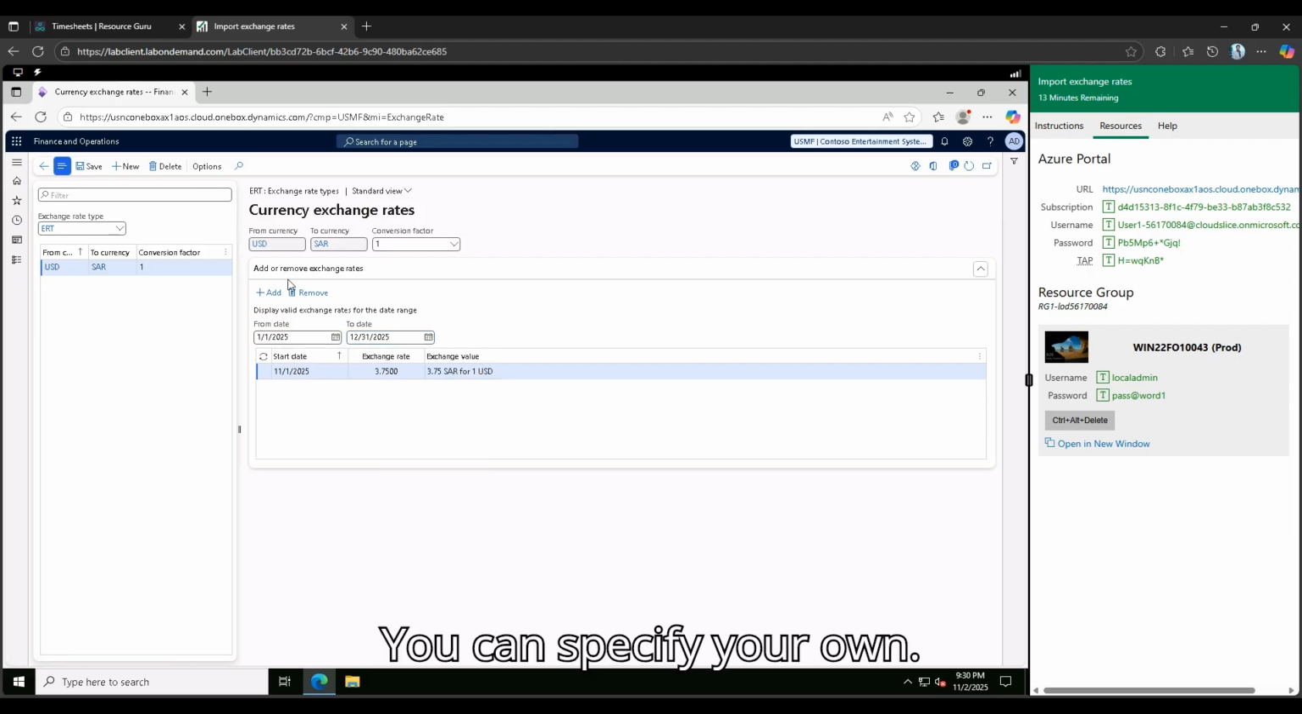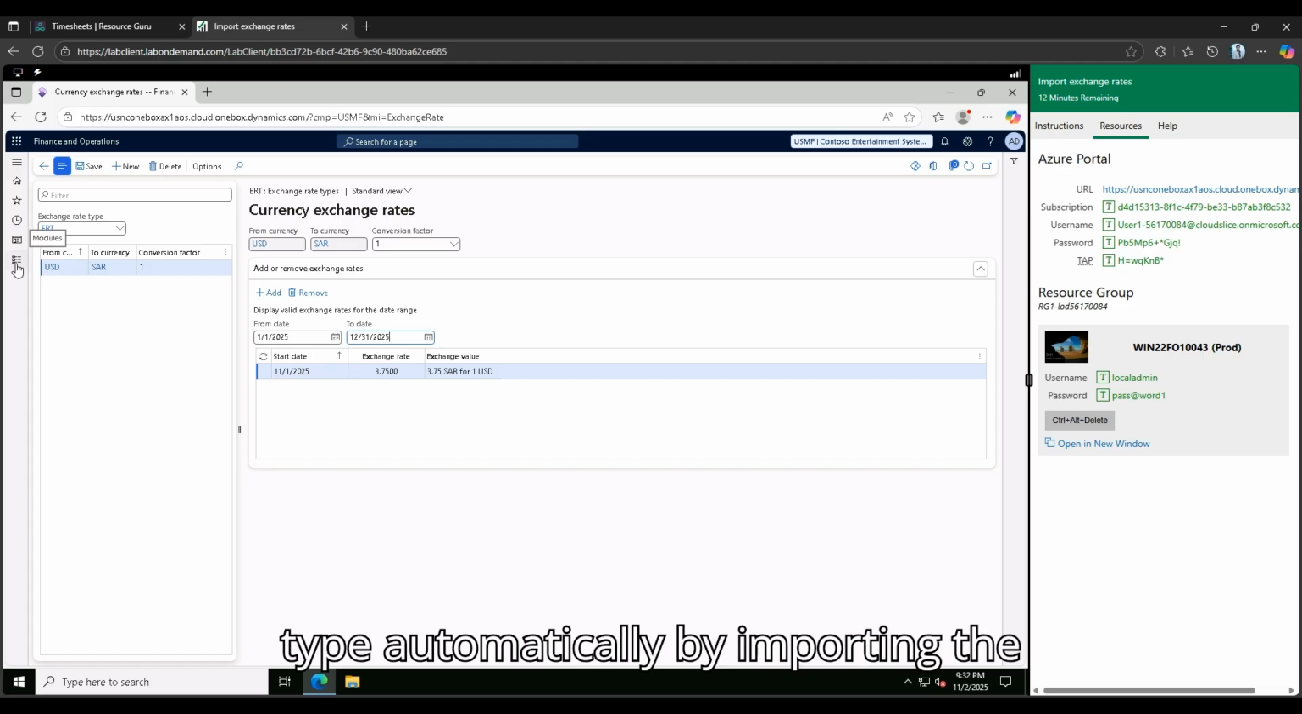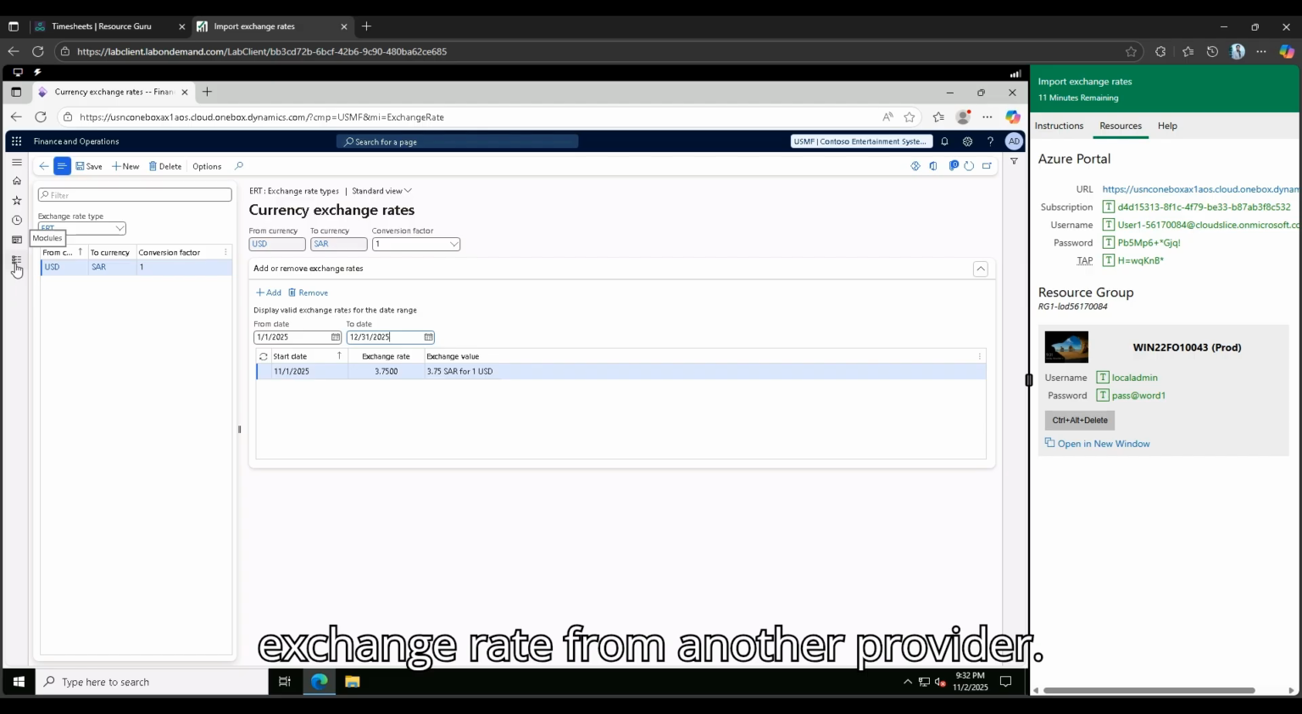You can specify your own period. After that, you will click on Save. This is the way to define the exchange rate manually. We also have another way to set up exchange rates automatically by importing the exchange rate from another provider.